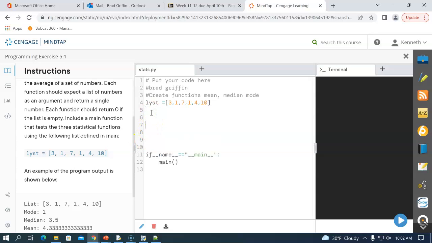So the very first thing we're going to need then is to create a function for main. We know we're going to have to create several functions. We're going to need to create a mode, median, and mean. So I might just start with the main. I'm going to define main. Typically in our main functions, we don't pull any details in immediately. This is the launching point for the rest of our programs.